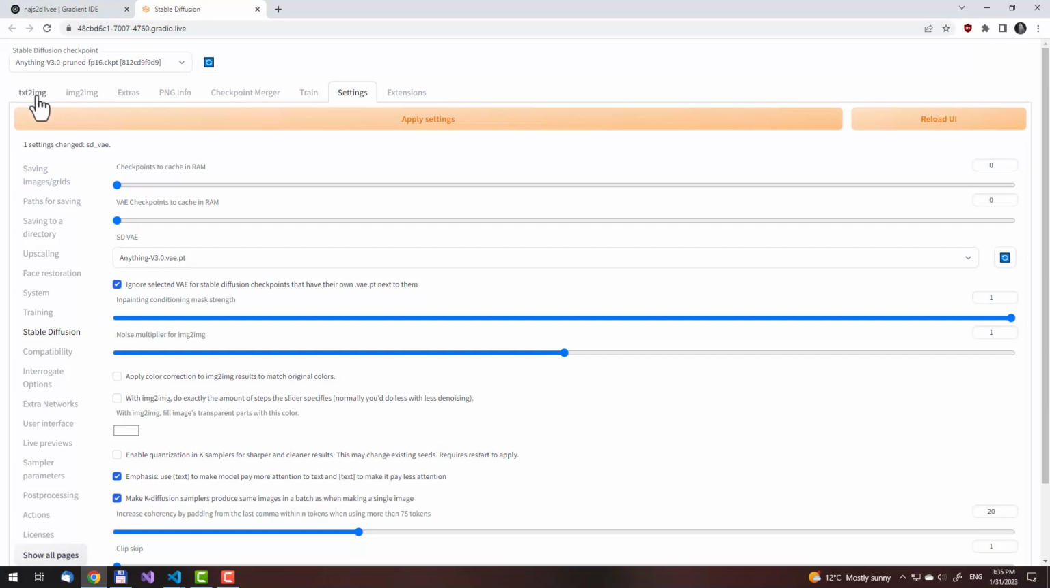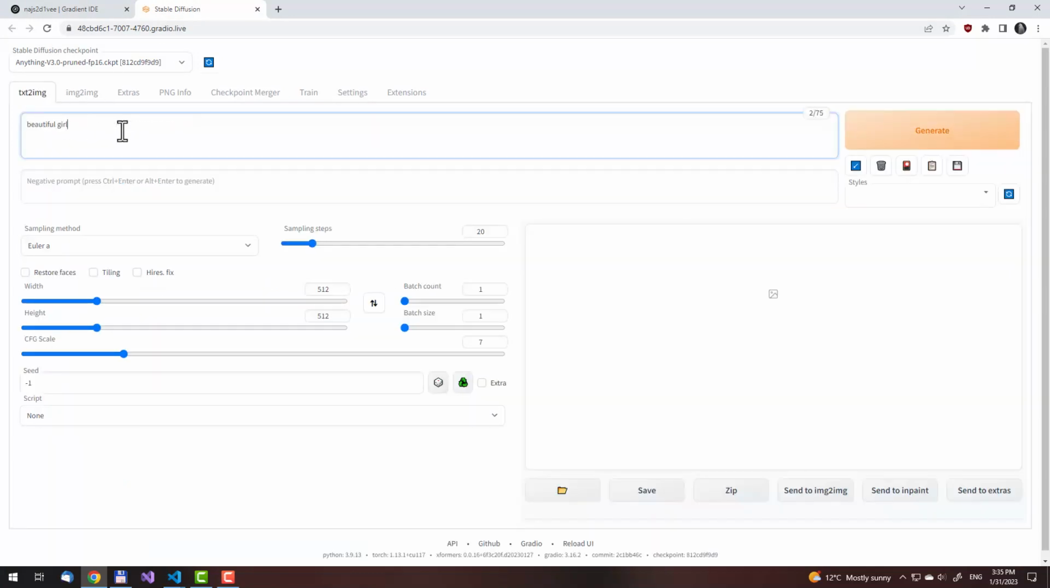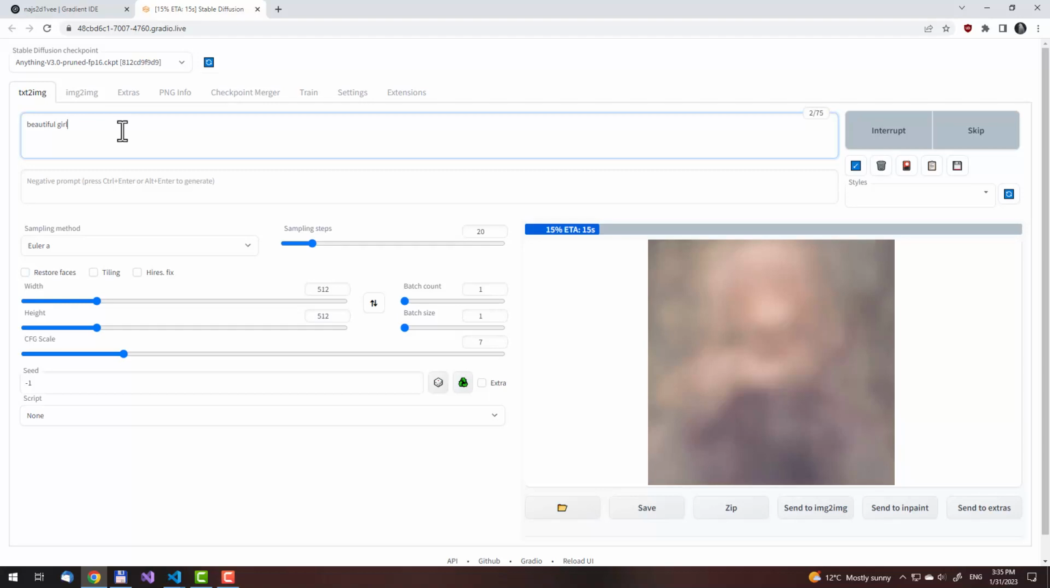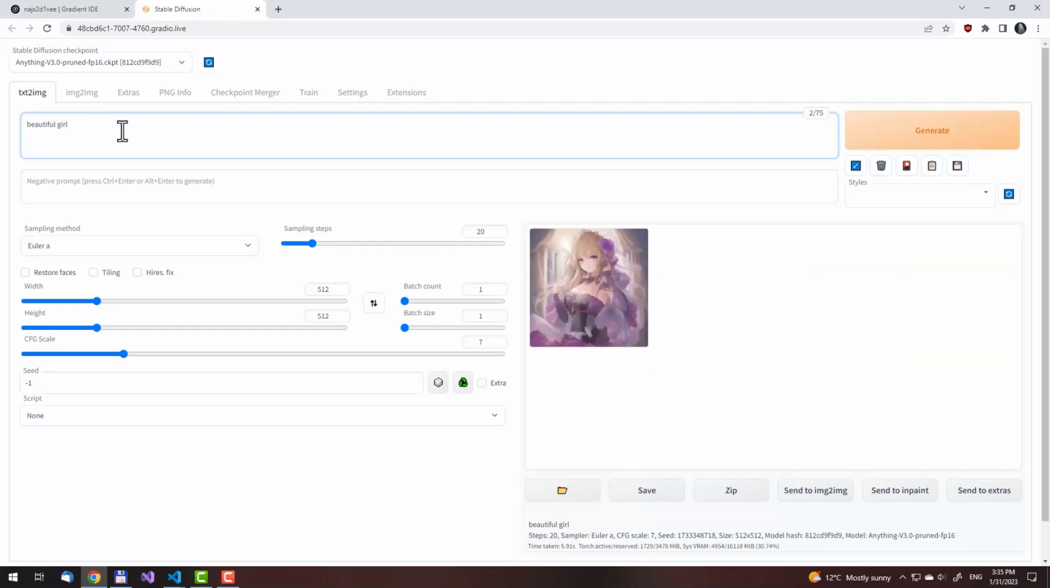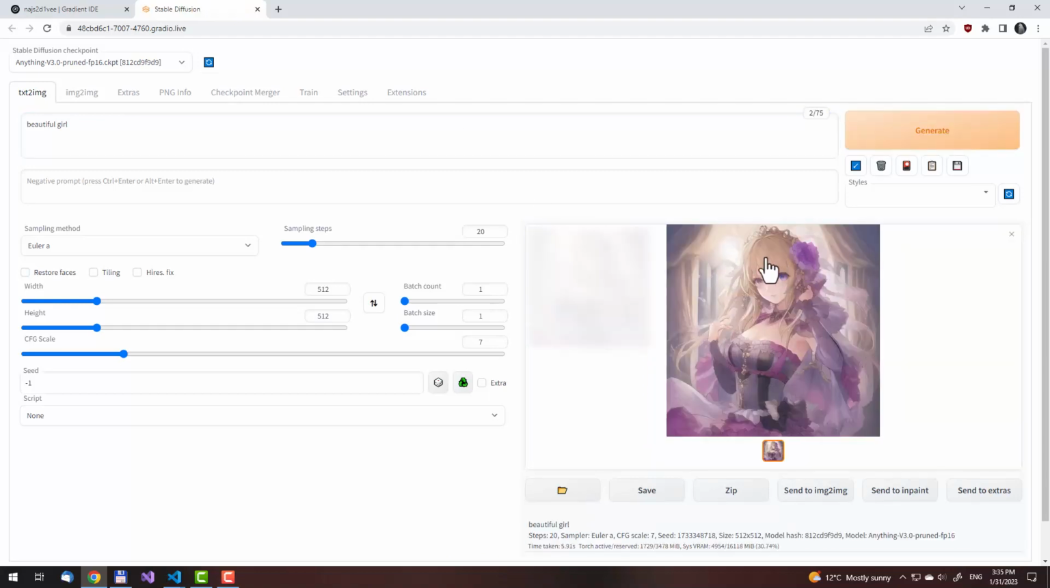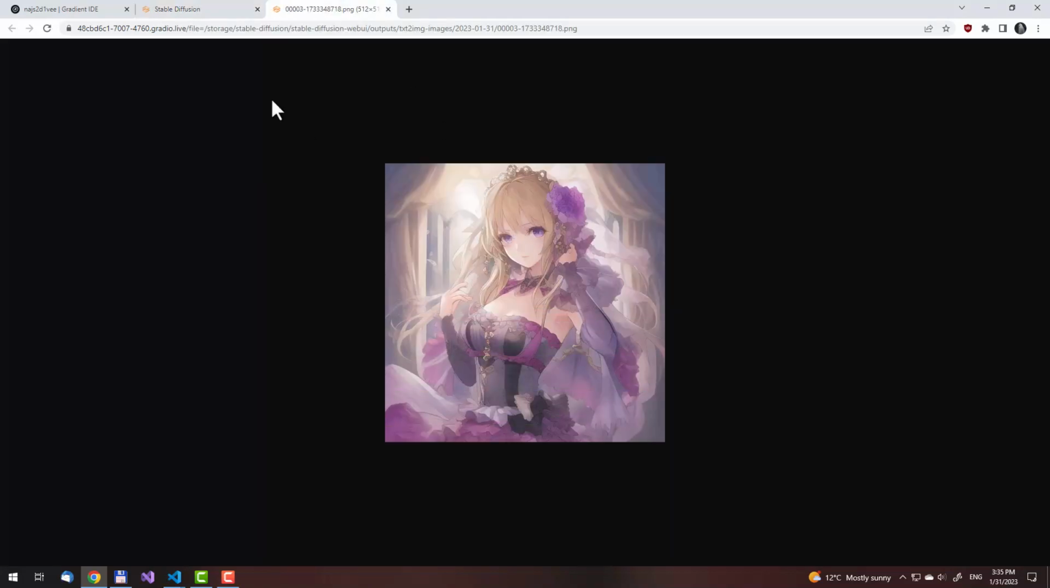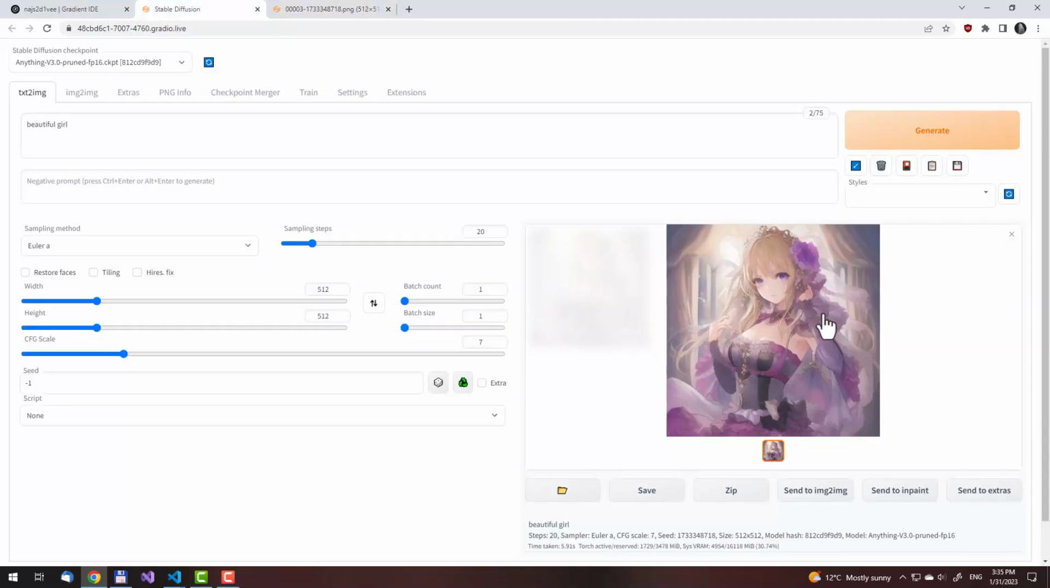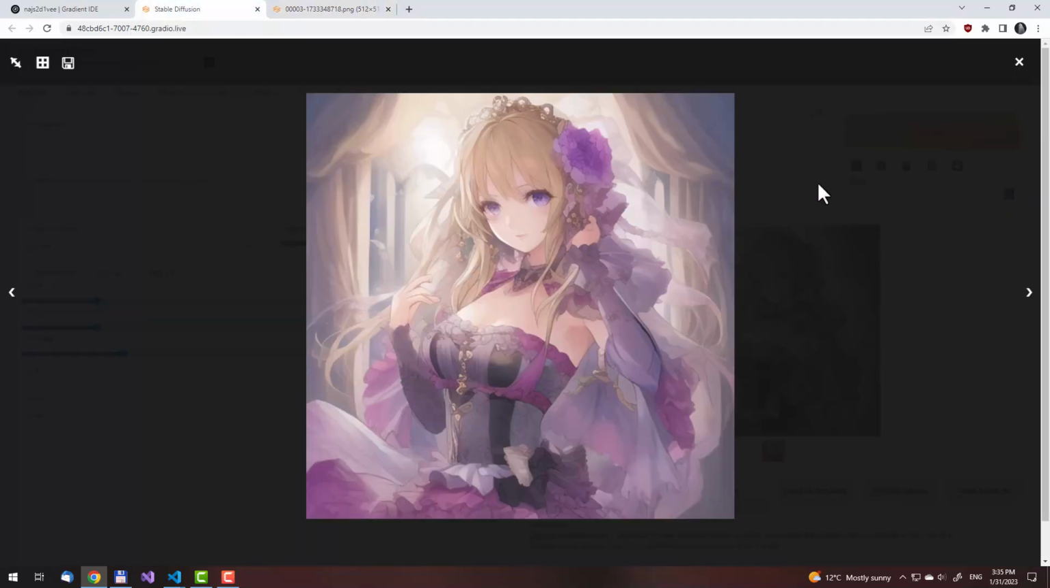Now we can try prompting something. You can start the generation by pressing Ctrl Enter. If you want to show it in full resolution, right click on it and open the image in a new tab. Alternatively, you can just click on it again. It came out decently well.